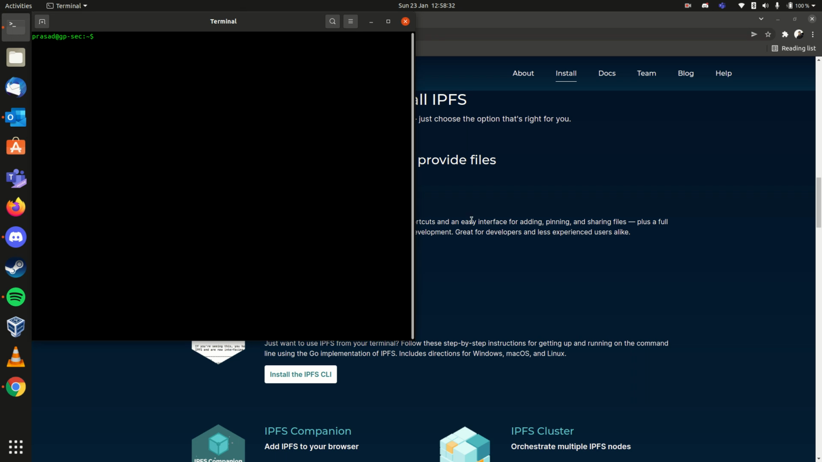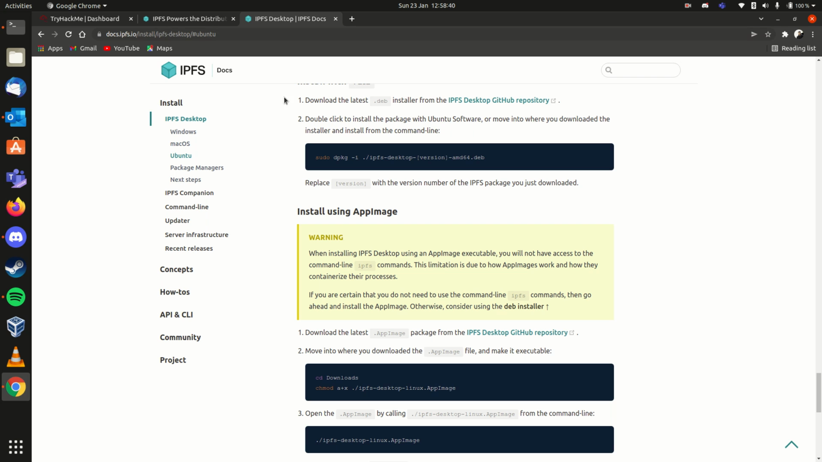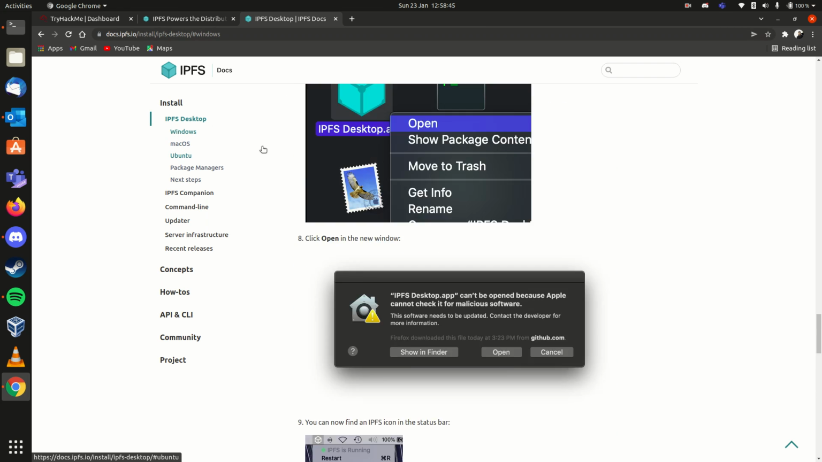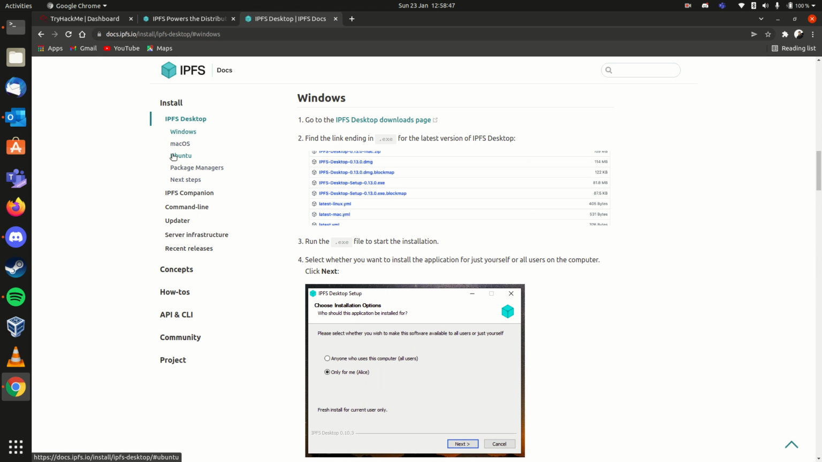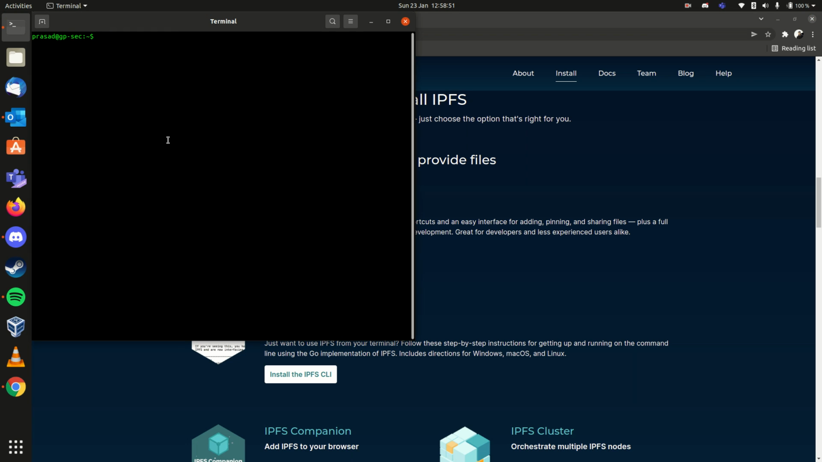In the next video I will be telling about IPFS through desktop and how to work with it. For that I will be giving both descriptions. Here we can see how to install through Windows and for different OSs, and we'll be seeing the command line for today's video.